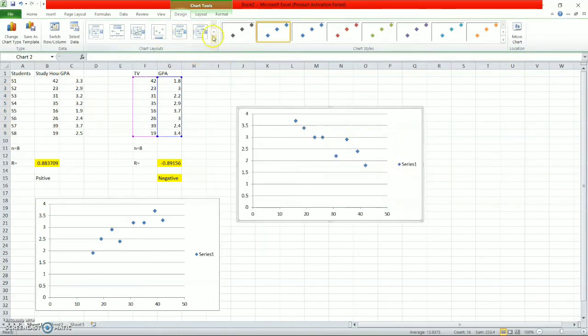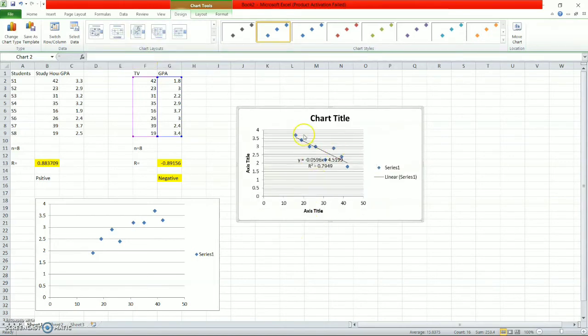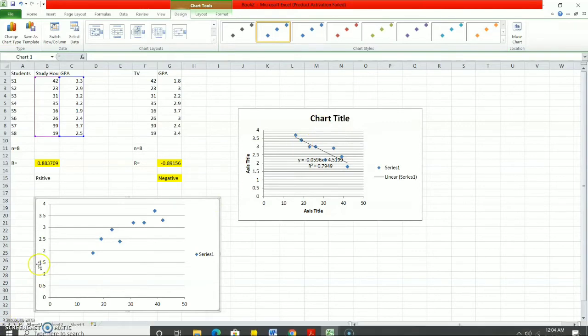And if I want, I can change it in so many views. I can just see the linear line. If I want, I can change it in many ways. So this is how I can check the scatter plot.